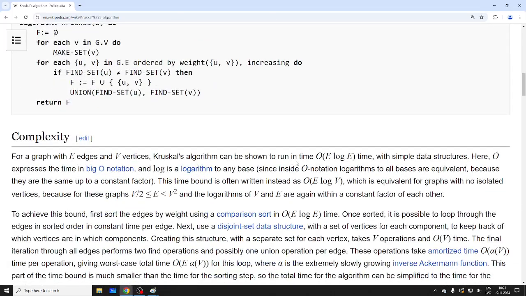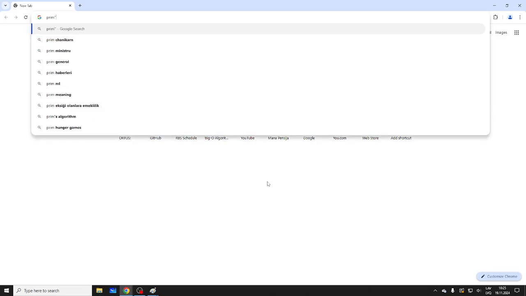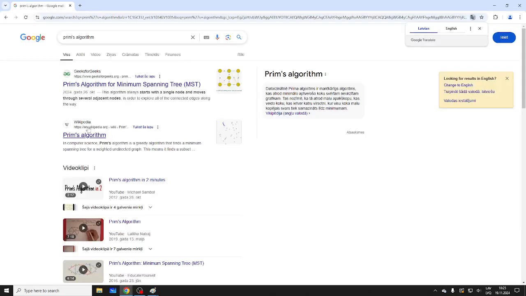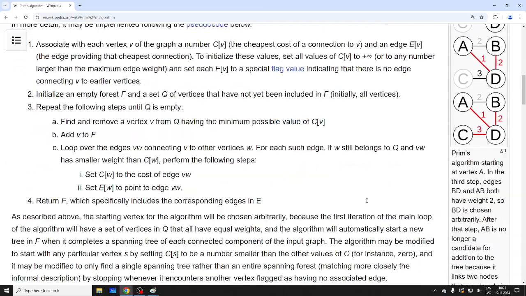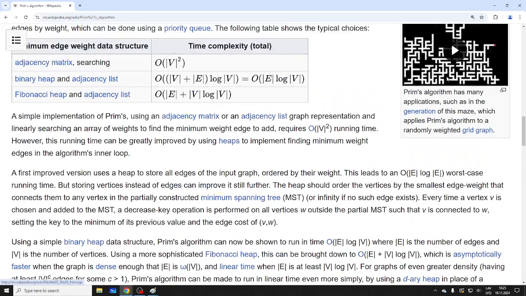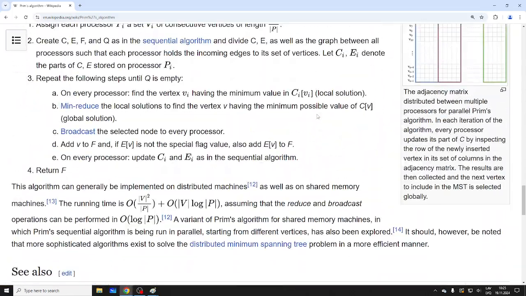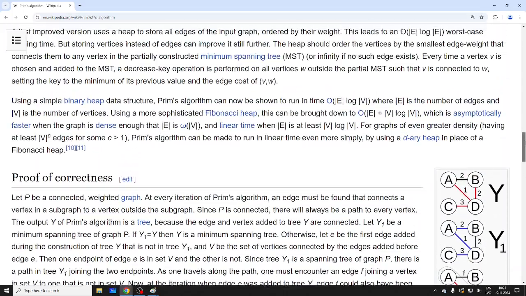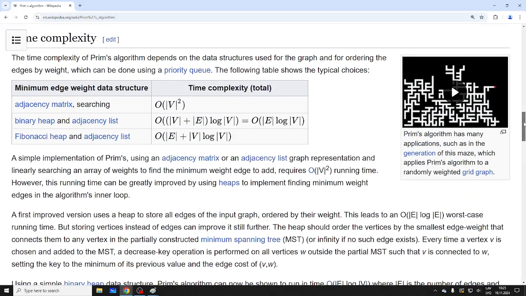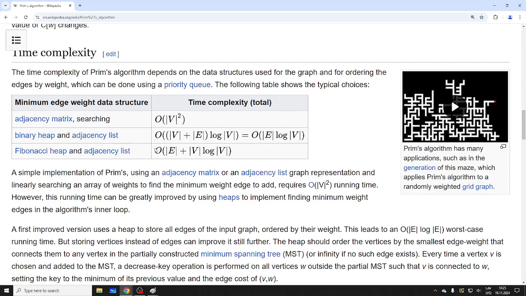Let me now compare with Prim's algorithm. Prim's can also be used for maze generation, actually. But where's the complexity for Prim's? It was a little bit higher. Let me double check. Yeah, again, it depends. A priority queue, of course, would be something we can use, binary heap or Fibonacci heap. So it could be basically the same if you use a binary heap. Yes, exactly the same actually.